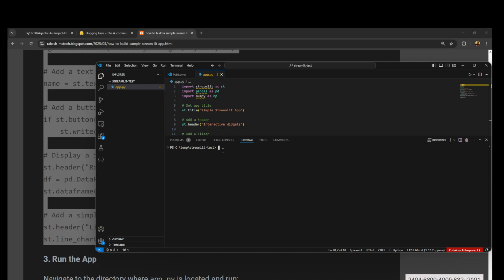I have installed it in my local. So what I'm going to do is say python -m venv, create a virtual environment, and myenv. So this will go and create a virtual environment for me.